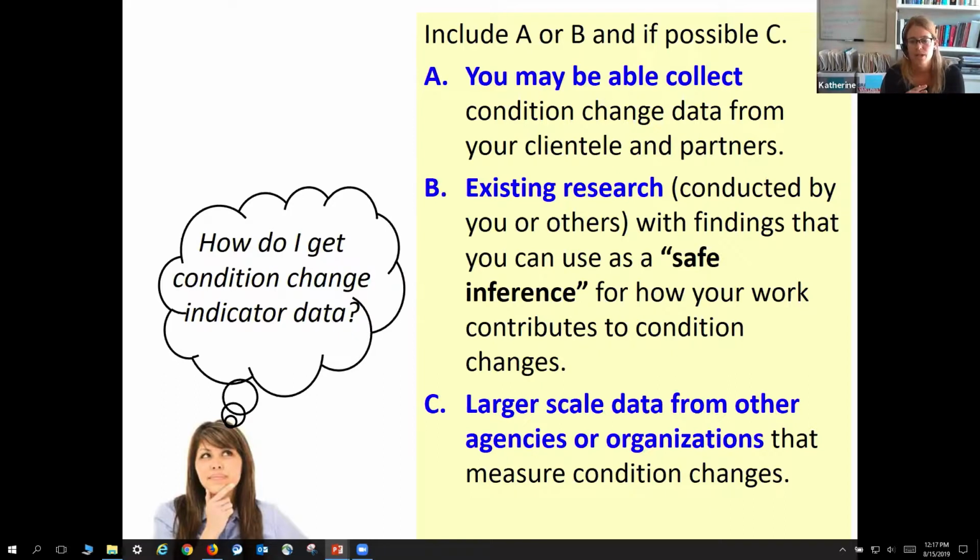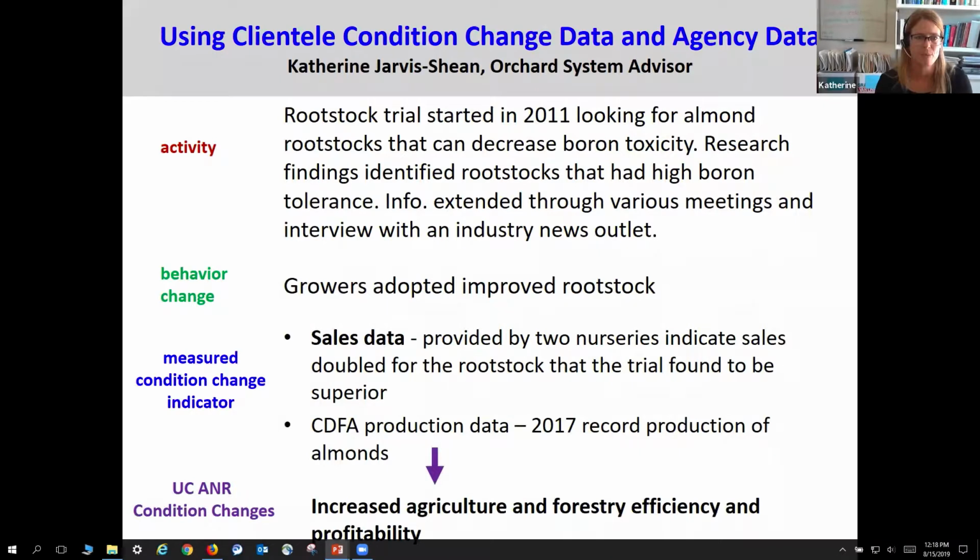So then you can make this safe inference talking about how your measured program outcomes are contributing to this bigger picture condition change. And lastly, there's a number of different agencies that we work with, the California Department of Food and Agriculture, Department of Pesticide Regulation, water agencies, et cetera, that collect condition change indicator data that you can connect your work to make the broader point about how you're contributing to positive change on the broader scale. So let's look at a few examples here.